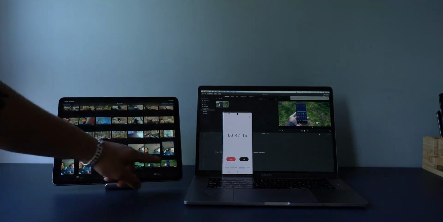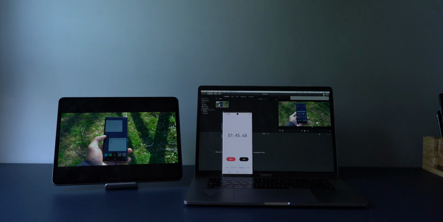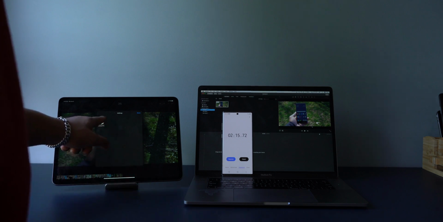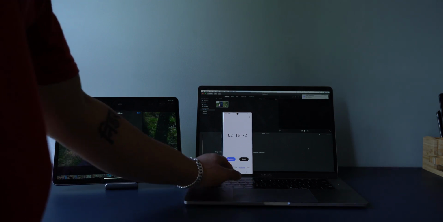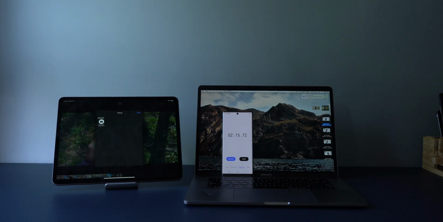I was not expecting this, but at the same time, I'm not really surprised that the iPad Pro was a little faster. Well, 2 minutes faster than the MacBook Pro. But yeah, now you know.